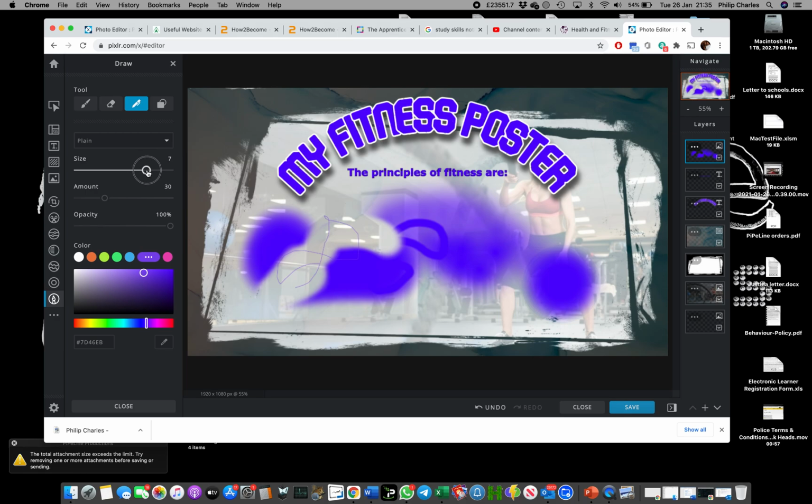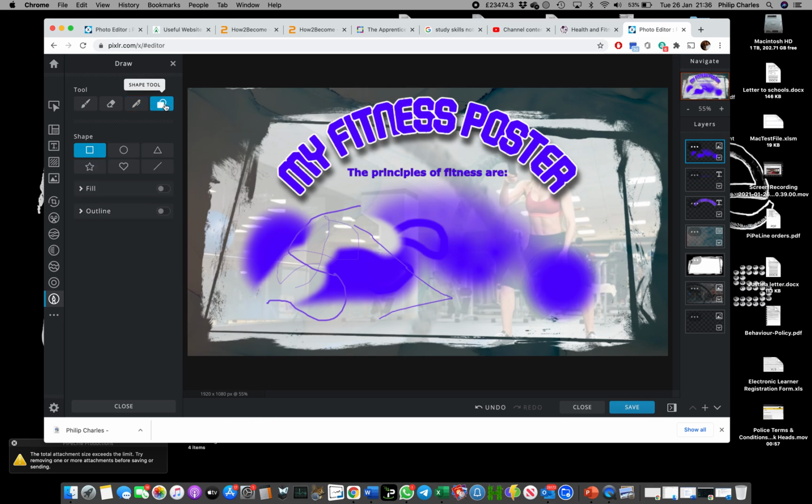Let me increase that a lot. You can see it doesn't have the blurred edges that the brush has got. It's got a very defined sort of edge. Then I can also use this shape tool. So if I click on this, it gives me the option of some predefined shapes.